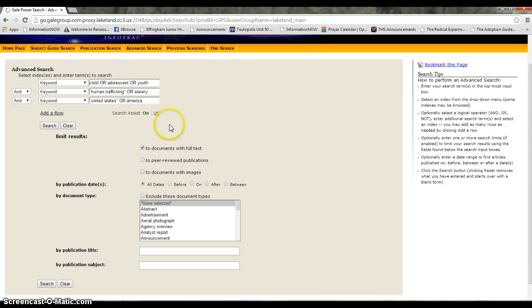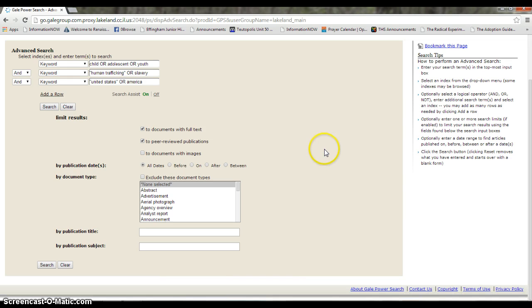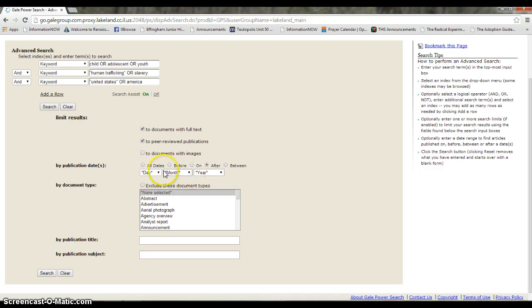Now I do need to limit my results. It already defaults to limiting to documents with full text, and we definitely want to keep that checked. But we also want them to be peer-reviewed publications, meaning that other journalists and peer reviewers have already found these sources credible. We do need to look by date as well, because we want our sources to have been published within the last 5 years. So I'm going to say after, just because it's easier, and I'm going to say the 1st of January of 2009.